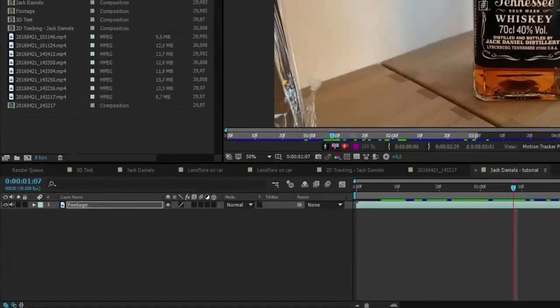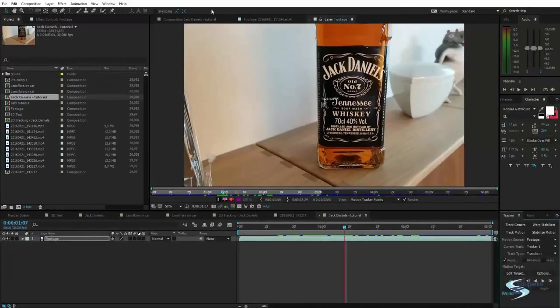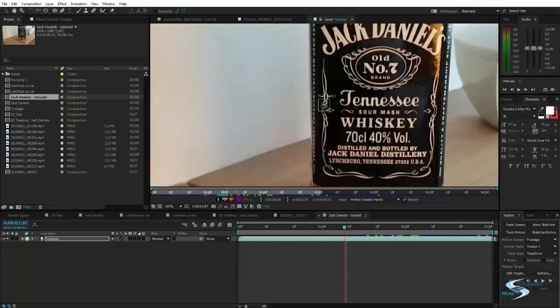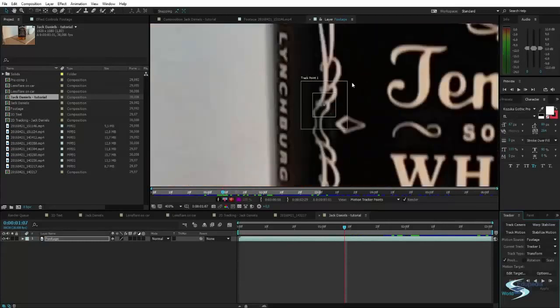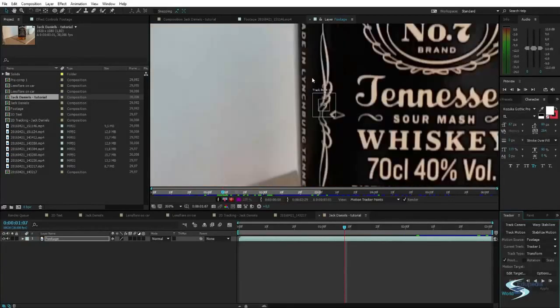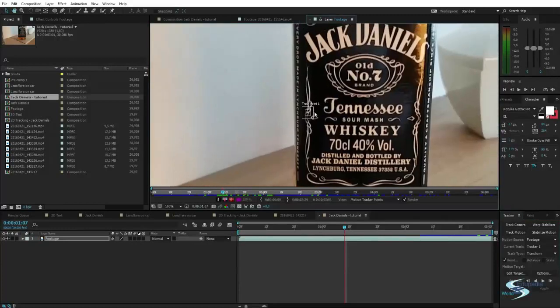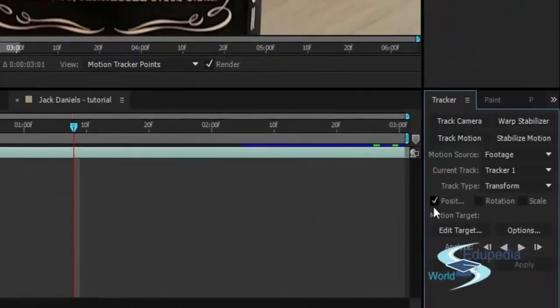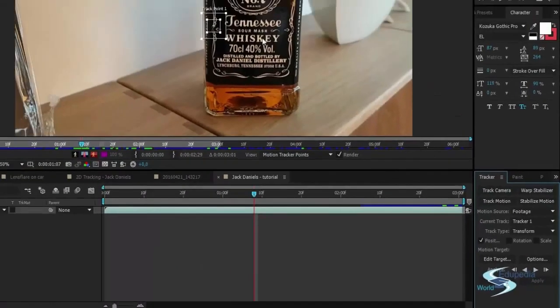Then we will go into the layer tab up here, and as you can see, the tracker options has appeared, and also the timeline here has appeared. And in the middle we have this small box, and it says track point 1. This is one of our track points, and right now we are only tracking the position, because if you look down here it says position. There's also an option for rotation and scale.